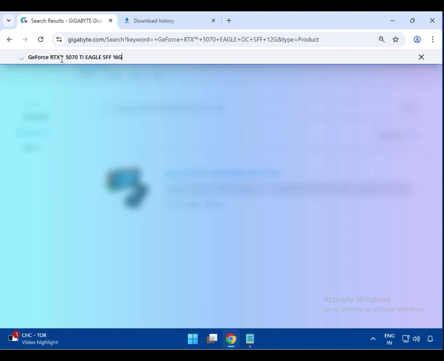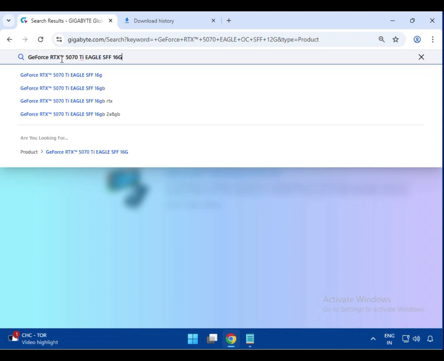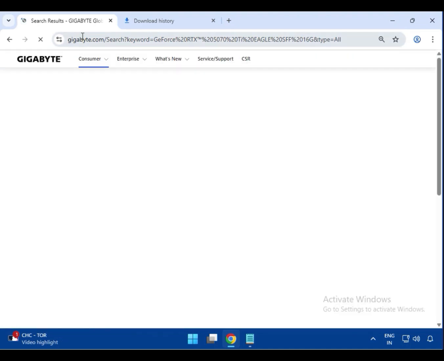Then enter the model number of your graphic card. For RTX 5070 Ti, it is SF16G, and after that hit enter. Then search for your graphic card on this website.